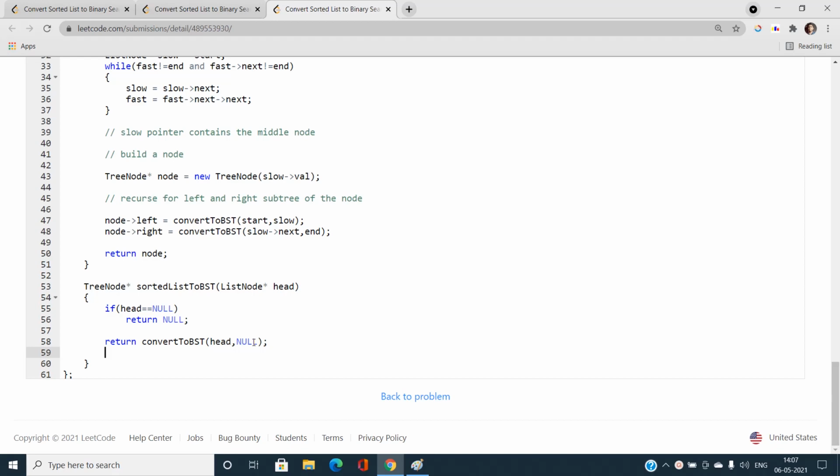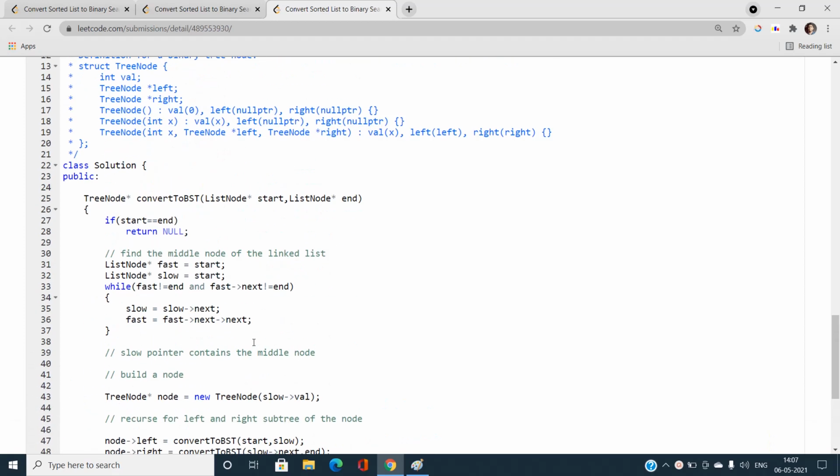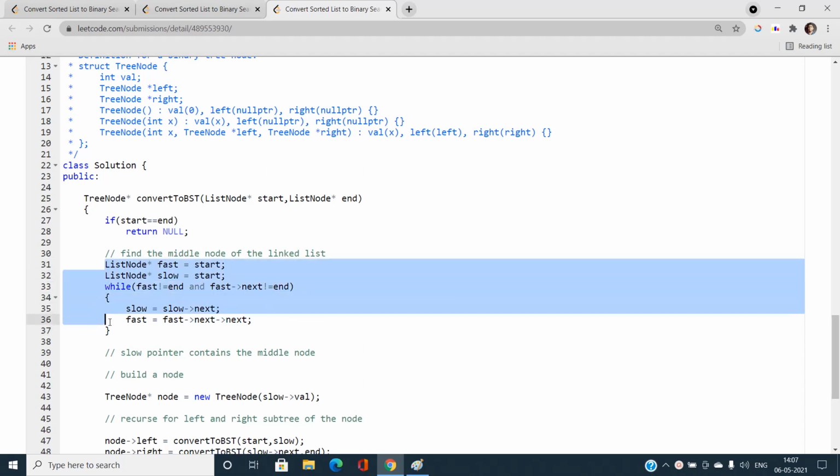You can see convertToBST takes two arguments, start and end. If start coincides with end, it means we have exhausted all the nodes that should be added to the tree, so I return null. Otherwise, I take two pointers, fast and slow. You can see this six-line step is just for finding the middle node of the current subsegment of the linked list.